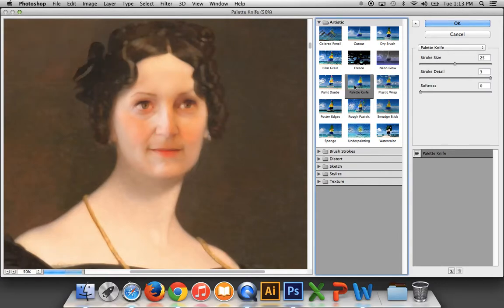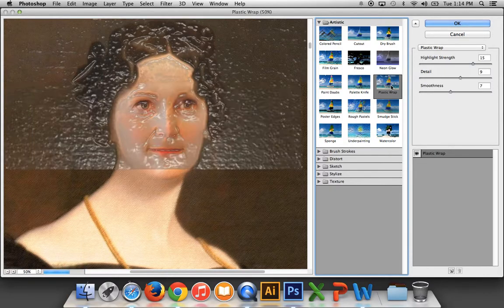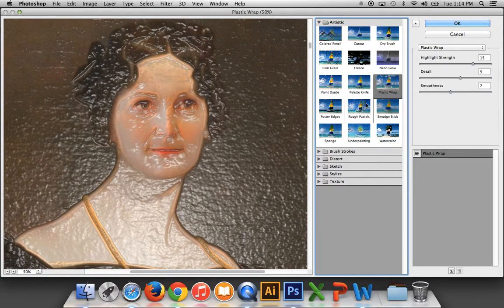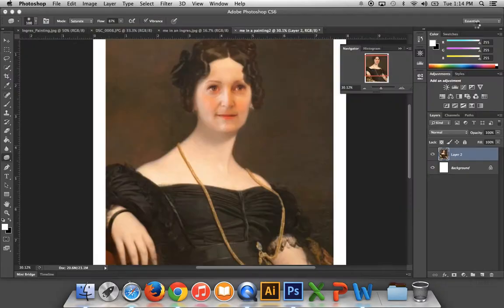Paint daubs works sometimes, palette knife works sometimes. Obviously you have to make some adjustments to it to be able to create the correct textures. I tend to like rough pastels because I like that texture. I have yet to find a reason to use plastic wrap, but I like the rough pastels, so I can control my stroke length and the detail in it till it's something I like, and I don't want to lose the quality of the original painting, just enough texture to make it look like it belongs.